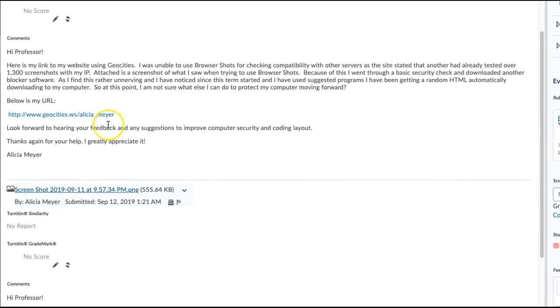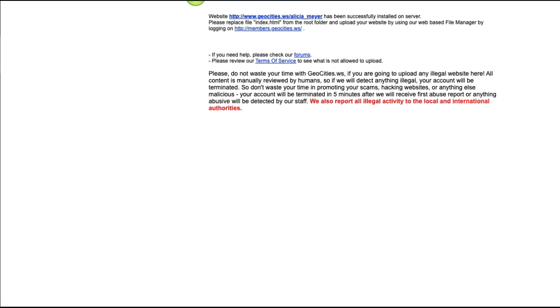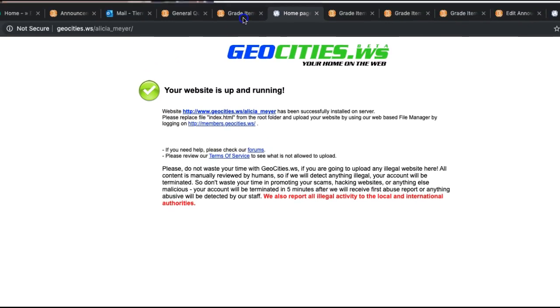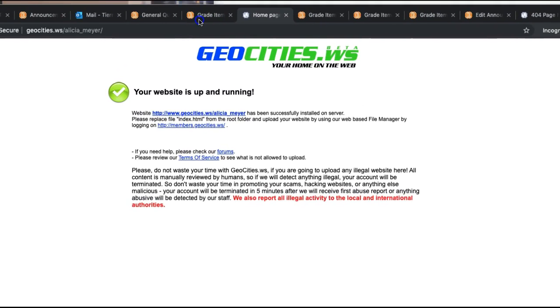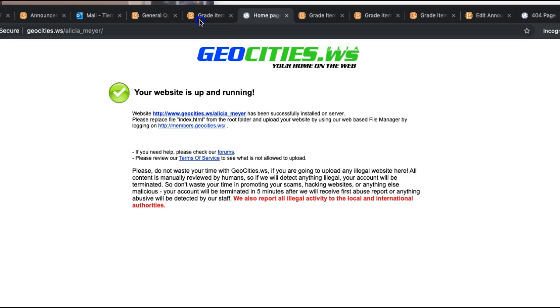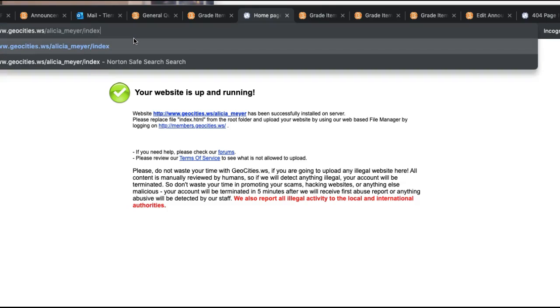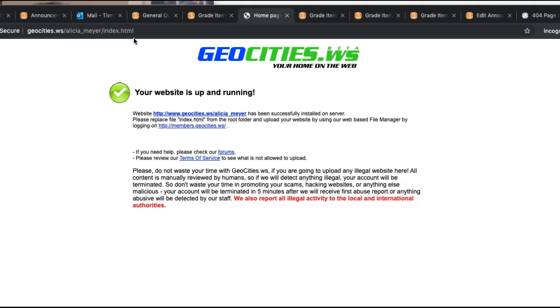Now, when I click on the URL that you gave me, here's what I see. Okay, so here's what I see. Let me just move this down here. And this is what I mean by the GeoCities default index.html, because even if I key in index.html after the address, I get the same page.